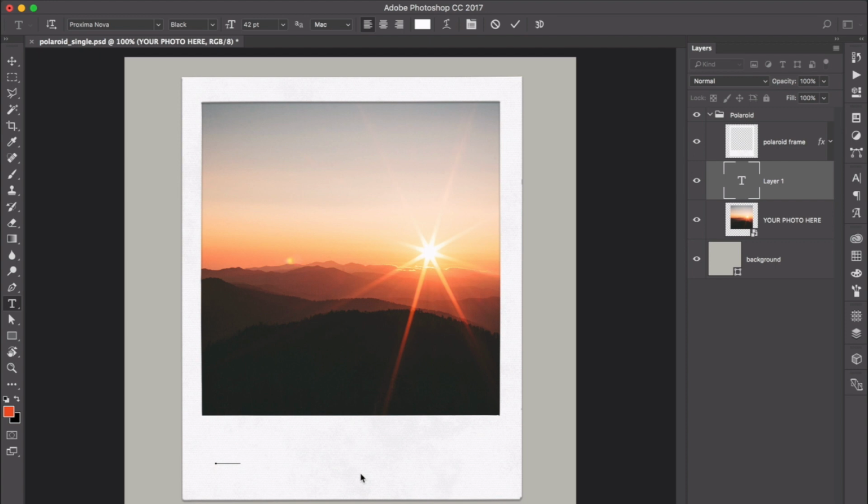And you can see that it actually isn't showing up. Alright, so I've typed that in. Even though we can't see it, I'm going to hit escape on my keyboard to commit that text. And we can see in the layers panel that the layer is sitting below the Polaroid frame. And that is why we can't see it. So we're just going to drag that to be the topmost layer so that we can see it.